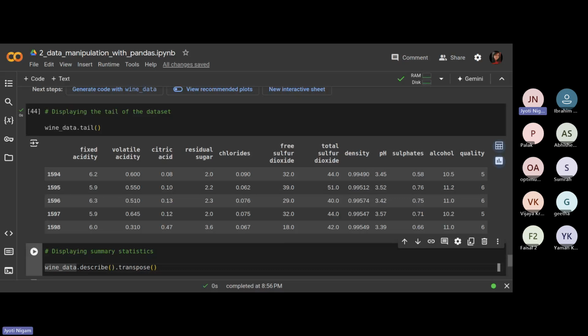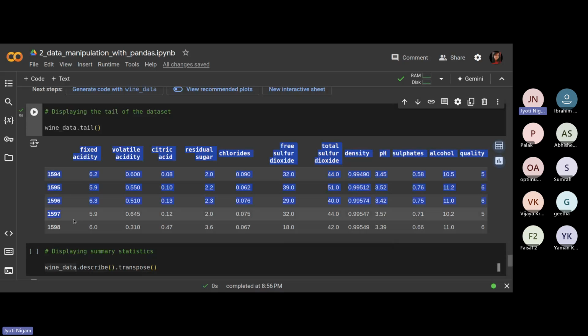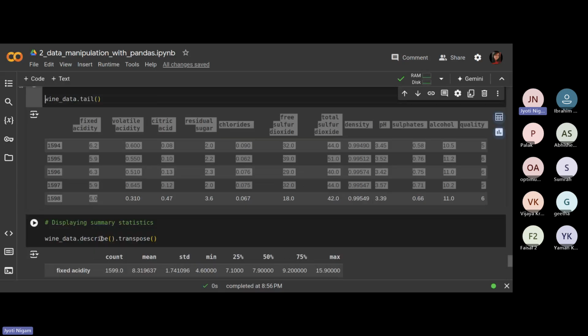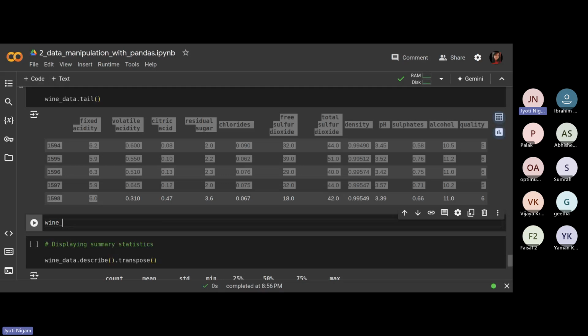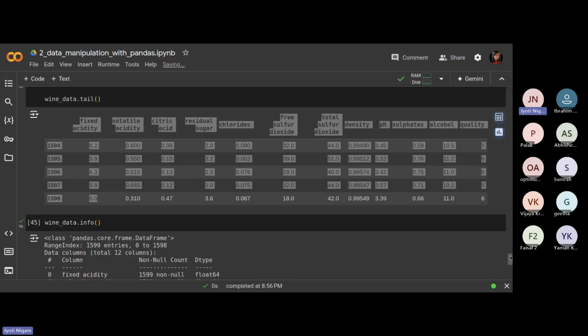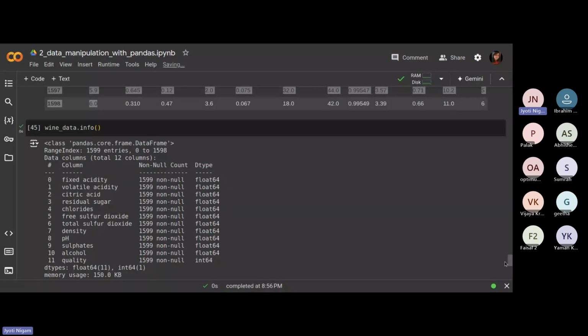Now you got the data set, you saw the rows, but it's difficult to have the entire summary, right? You want a summary of the entire data set. So for that, we have this dot describe method, or the first thing we can do is use wine_data.info, and it will tell us all the columns which we have, all the not null values which we have, and what is the data type of each column.